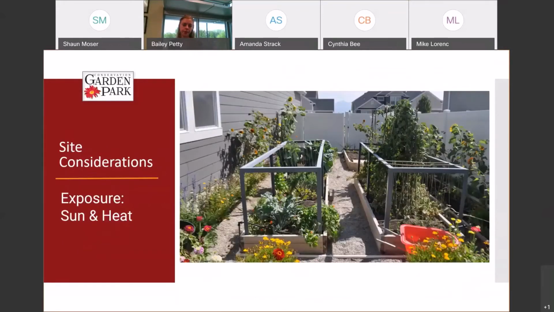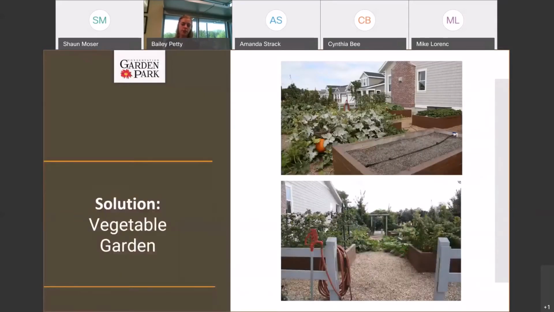So exposure. Exposure can create a microclimate and make this area very hot or very shady. If you have a west or south facing exposure, your side yard might be very hot and sunny. And the solution might be to use this space for a vegetable garden. So this landscape is in South Jordan, and they utilized this sunny space for a beautiful and very productive, as you can see, vegetable garden.